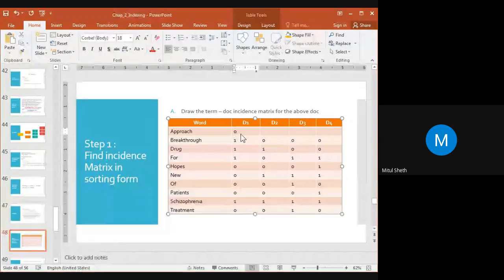Okay, now check in the second document, do we have approach? No. Approach should be in your second document, is it not there? No. Okay, in your third document, yes, the approach is there. So I am putting 1, which means it is present in that particular document. The term is present in D3, document 3. Same way, find in document 4, it is not there anywhere. So this is all for approach.